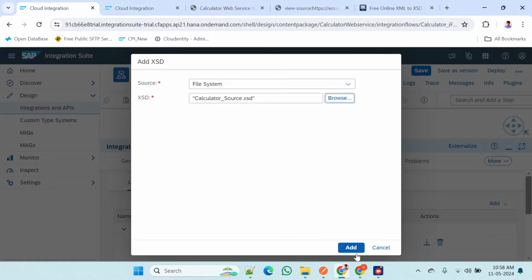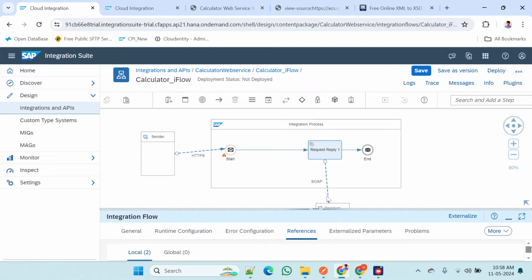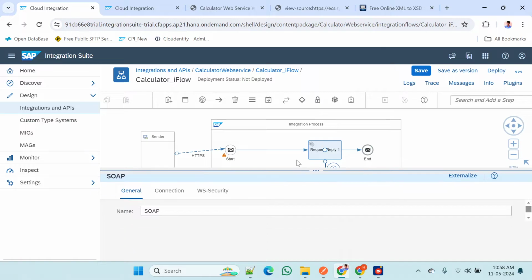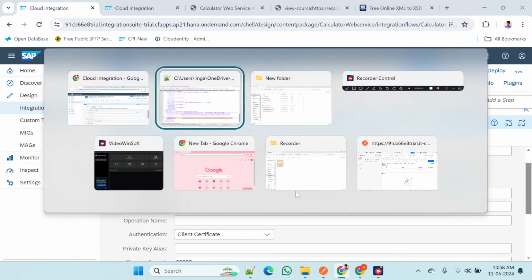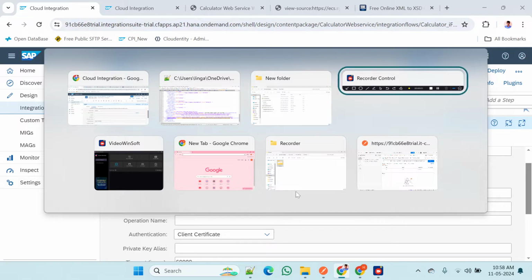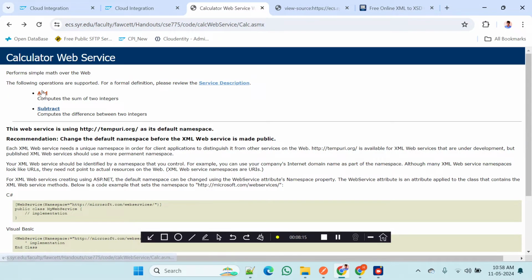This is the source side, sender side schema. So I have imported both. Now come here. This visual contains multiple operations, multiple services, right? I will show you. This visual contains two services. One is addition and the second one is subtraction. So from the visual we have to select addition.